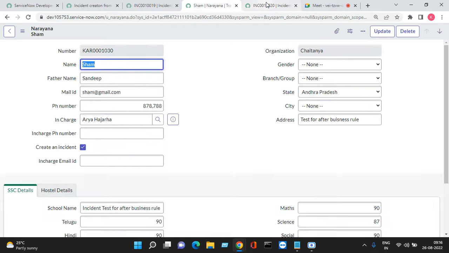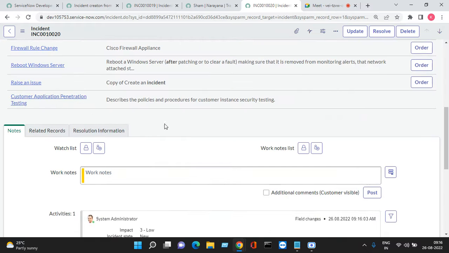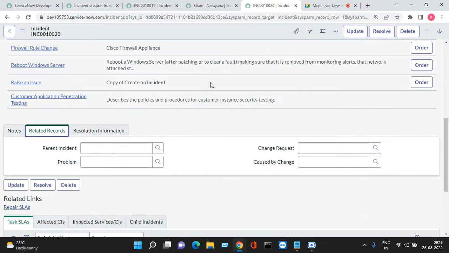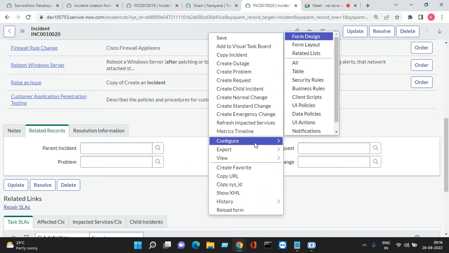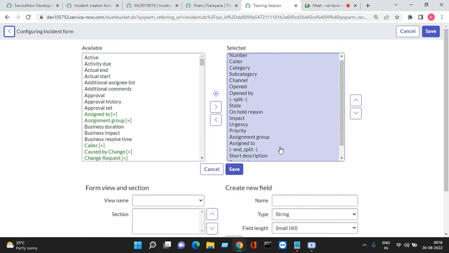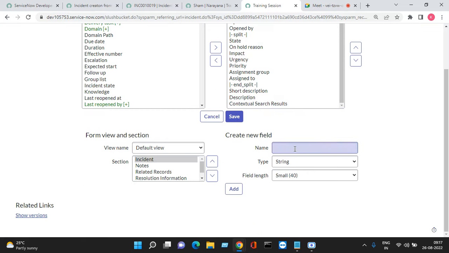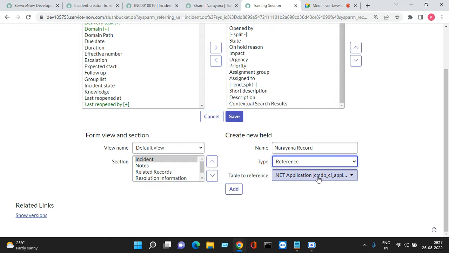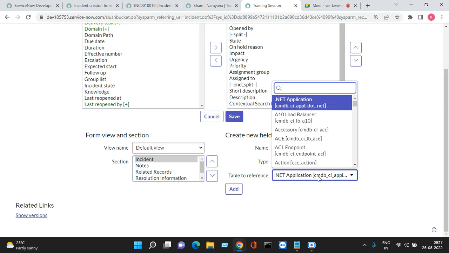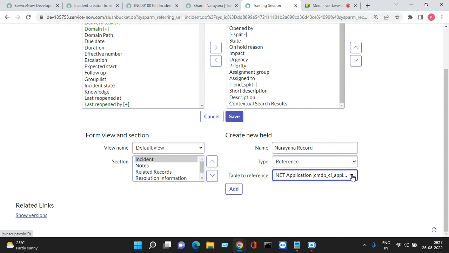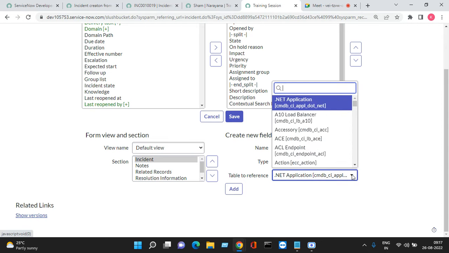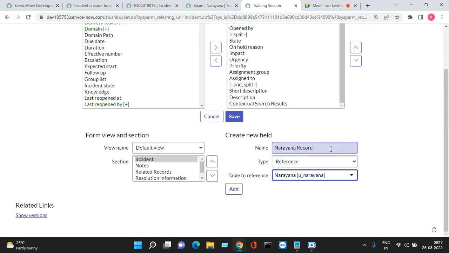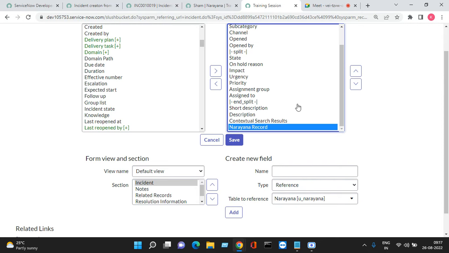Now the next step. We want to know from which record this one is associated. In the related list right now we don't have one, so I will create a record here. For example, since you had a problem, the parent incident is there. I'm making the field type reference, and the next one is the Narayana record. For the time being, I'm just adding this one here.